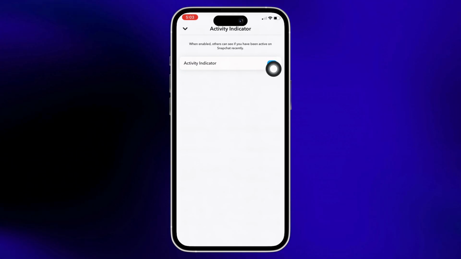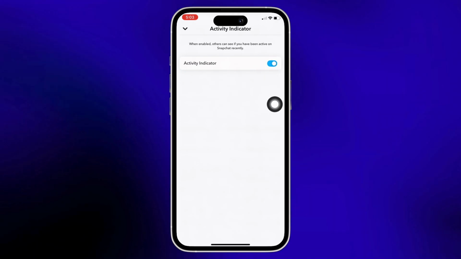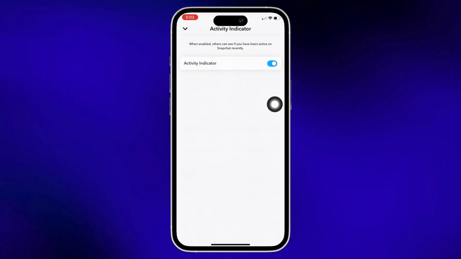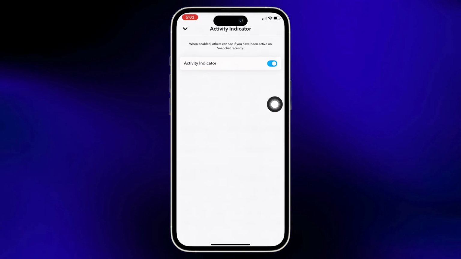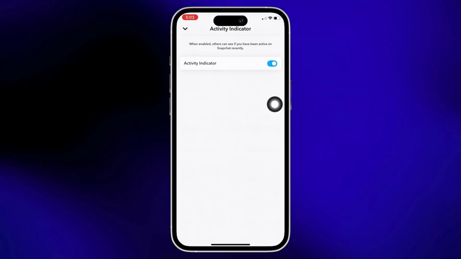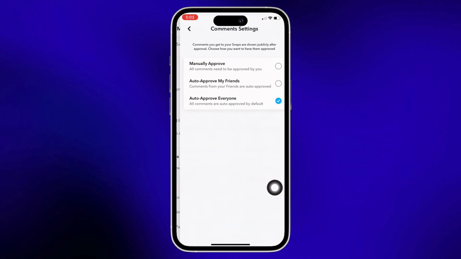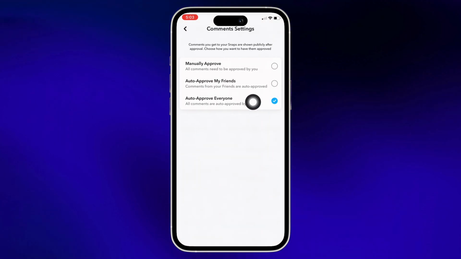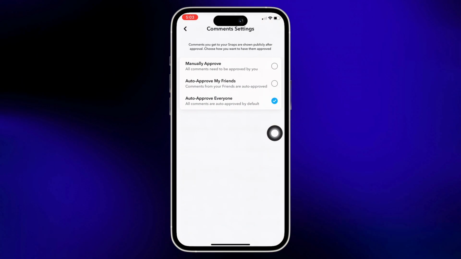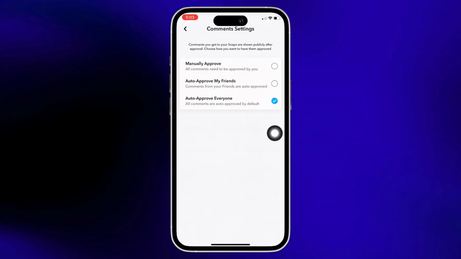Further, tap on the Activity Indicator option you see there and then go ahead and enable the toggle button for Activity Indicator, as when this is enabled, others can see if you have been active on Snapchat recently or not. Additionally, tap on the comment settings option you see there and then go ahead and select the auto approve everyone option you see there.